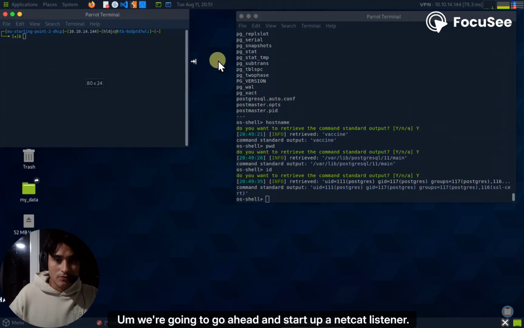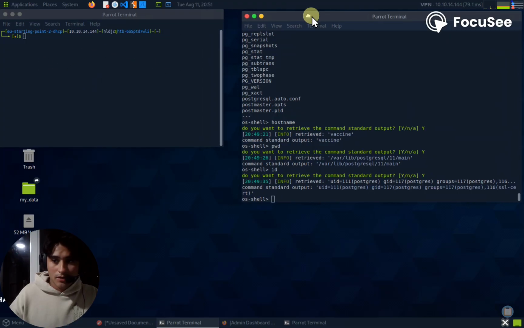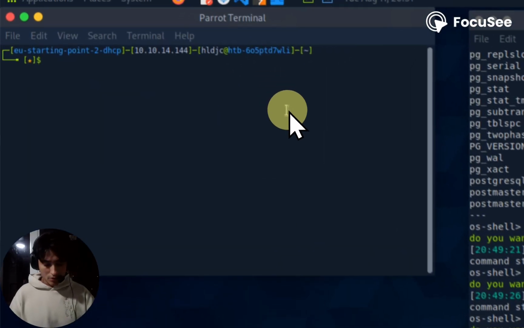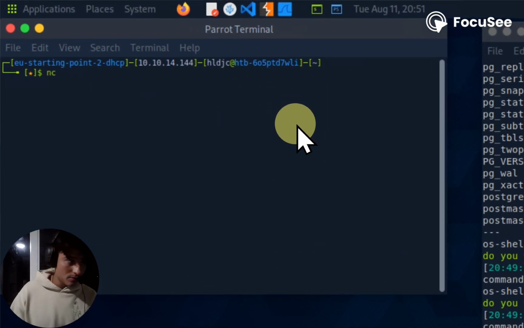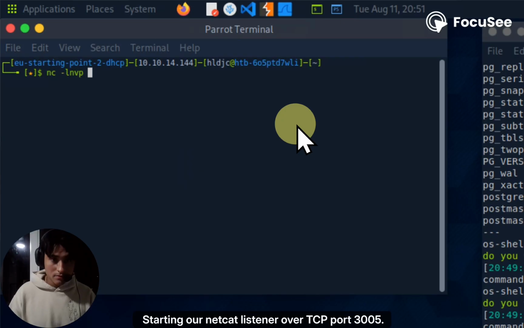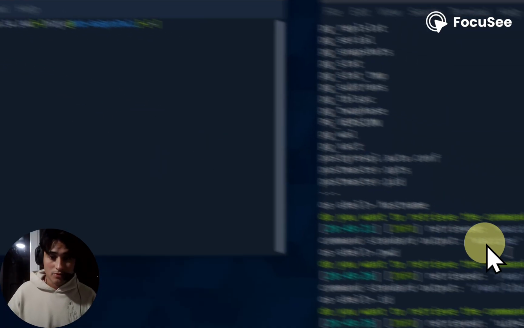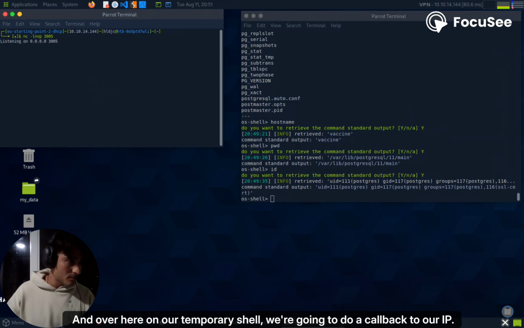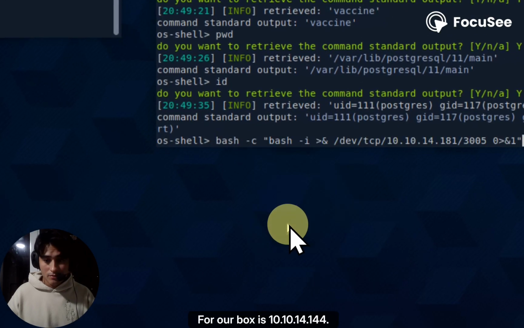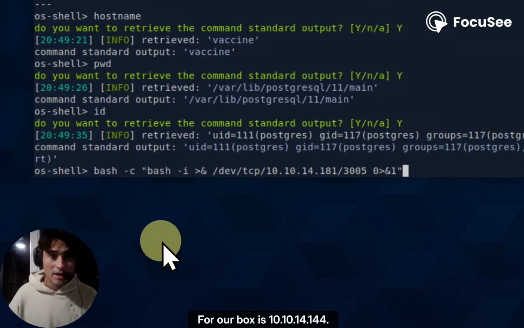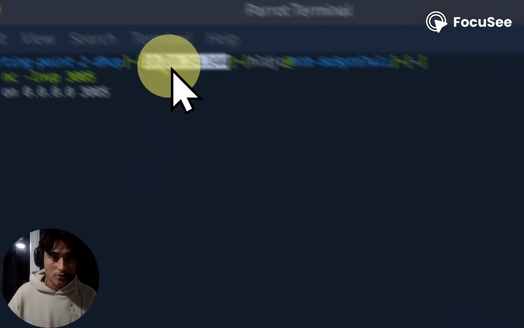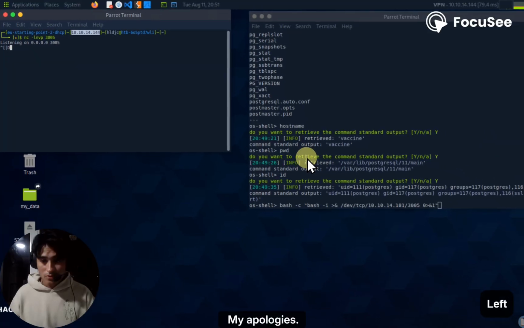We're going to go ahead and start up a netcat listener over TCP port 3005. And over here on our temporary shell, we're going to do a callback to our IP. Our IP for our box is 10.10.14.144. Oops. Oh, crap. My apologies.